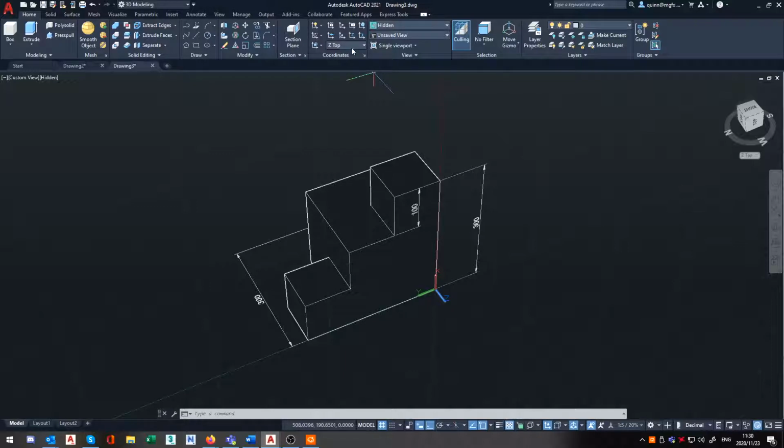Because what happens is, if I were to define a UCS elsewhere, you'll notice it's unnamed in the list. If I were to jump to something else, the unnamed one disappears. So you need to name it in order to keep that UCS there.